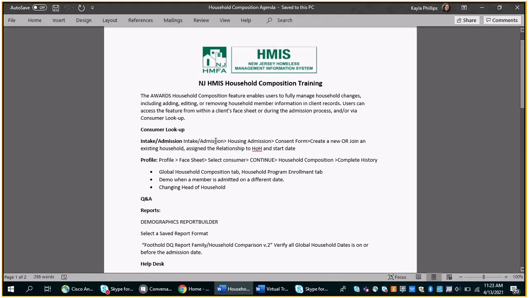I'm just going to go over a few things to give a little background information on the Household Composition tab. So the AWARDS Household Composition feature enables users to fully manage household changes, including adding, editing, or removing household member information and client records. Users can access the feature from within a client's face sheet or during the admission process and/or via consumer lookup.